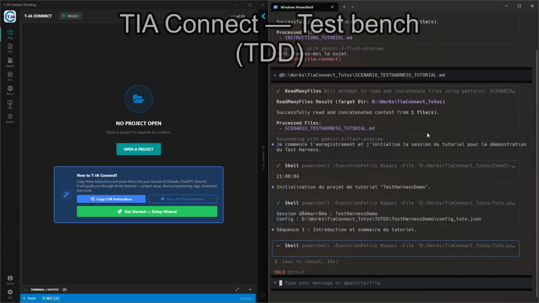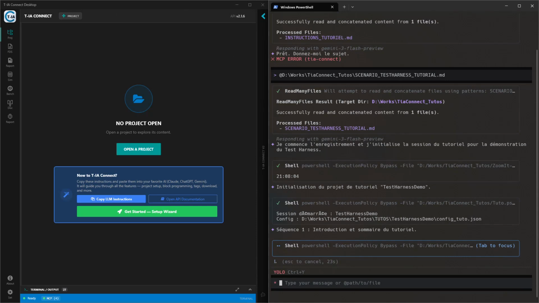Welcome to this tutorial dedicated to the TIA Connect test bench. We will discover how to write automated tests for a PLC program, execute them on a simulated PLC, and validate that the logic works even before commissioning. This is the principle of test-driven development, applied to industrial automation.